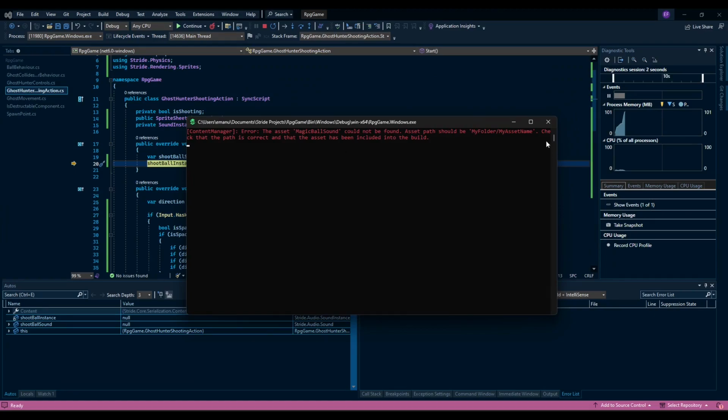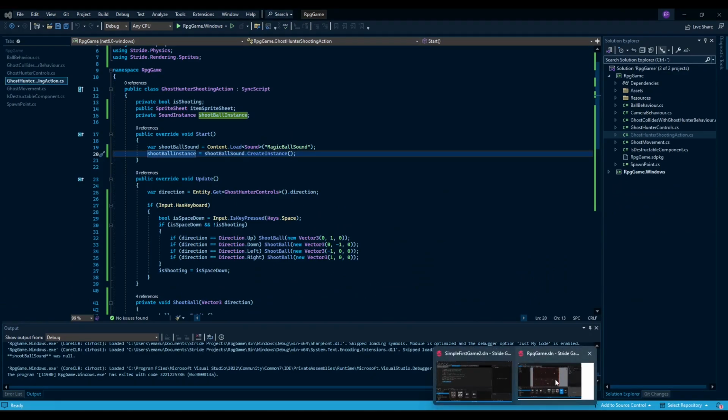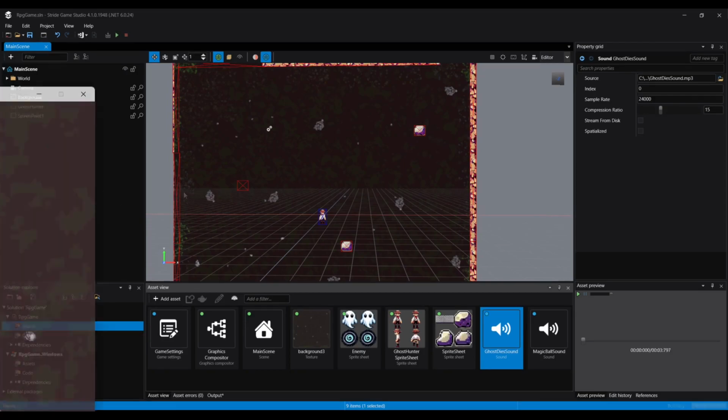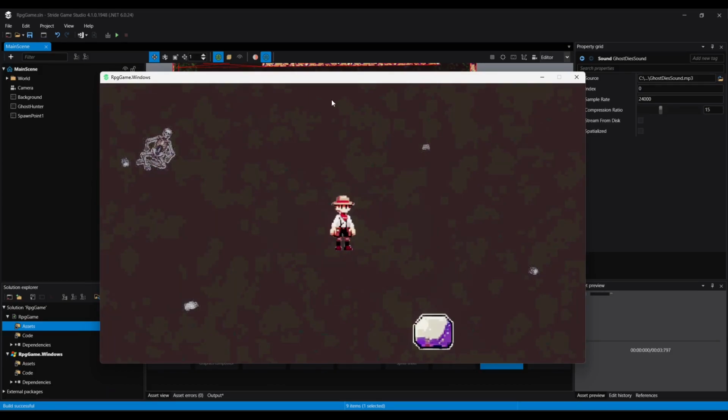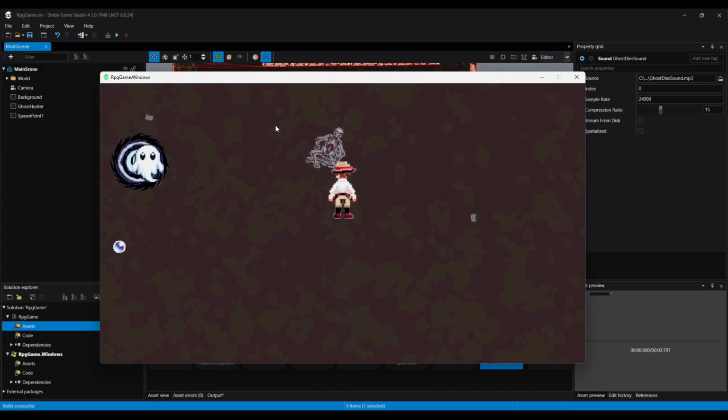And we are still getting the error here, so let's see what's going on. And we might need to build this in order to work. Let's build our project and let's run it from here. Okay, it's running, and there you go. You press the space bar and shoot.